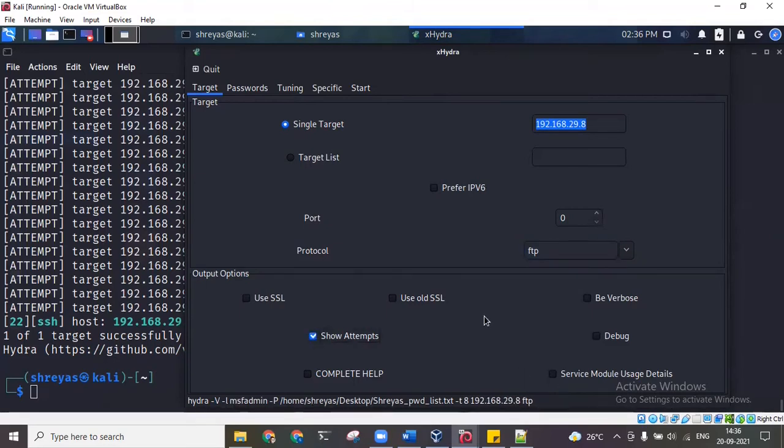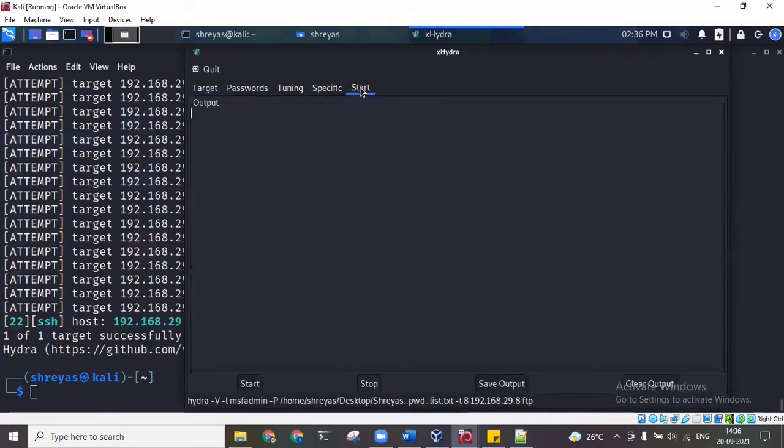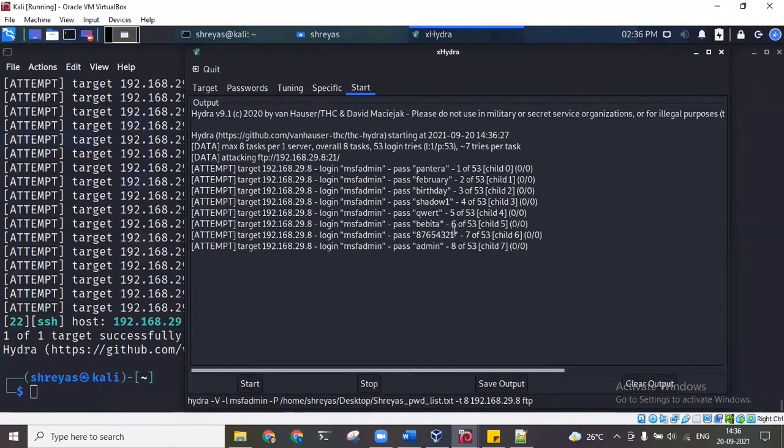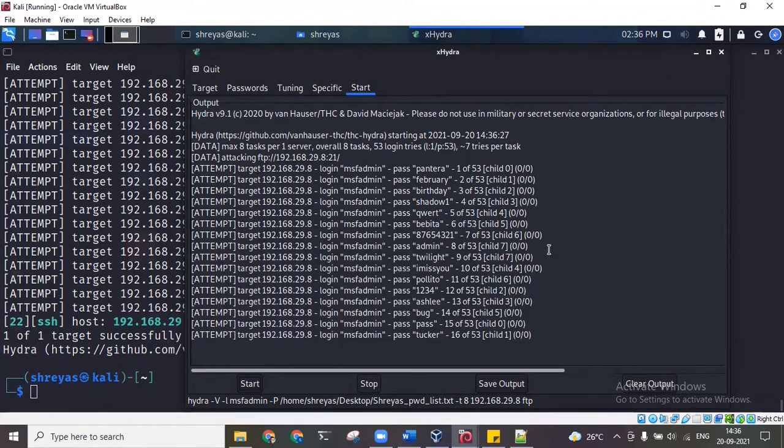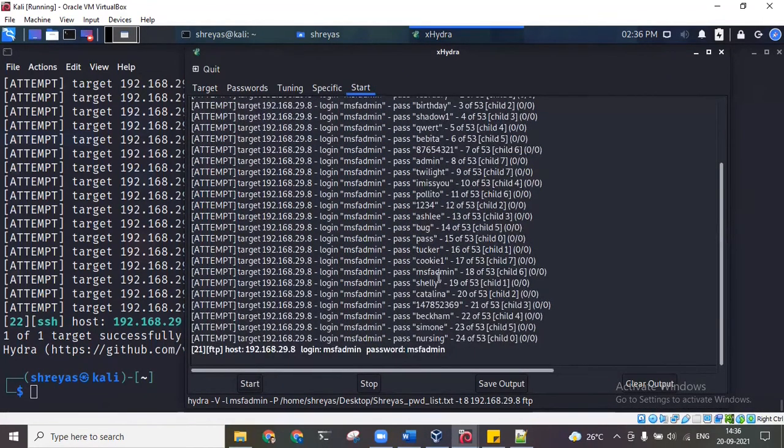So it will show the items, and I click on start. I can see the output here in this window. So I will just click on start now. So now it is trying. I had given the command for 8 tries, so it is trying 8 combinations at a time. So it tried all of them.